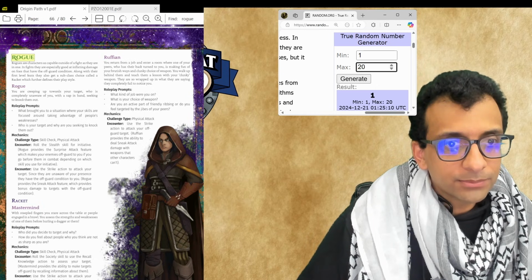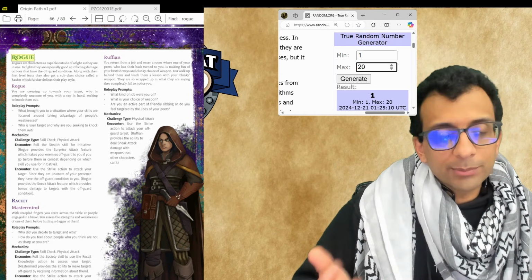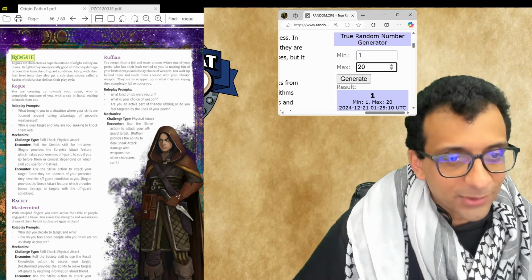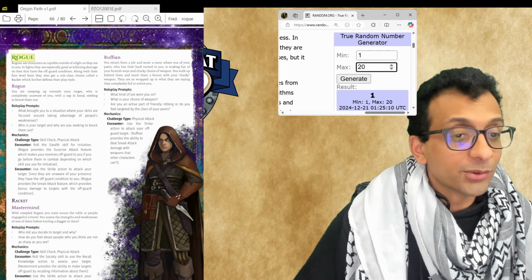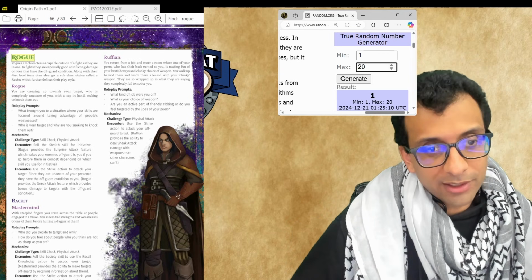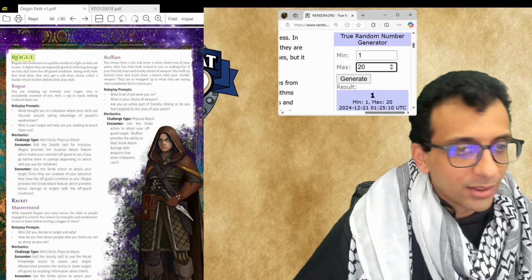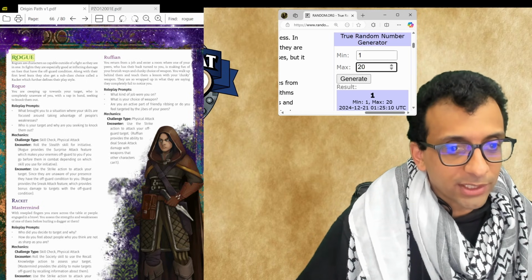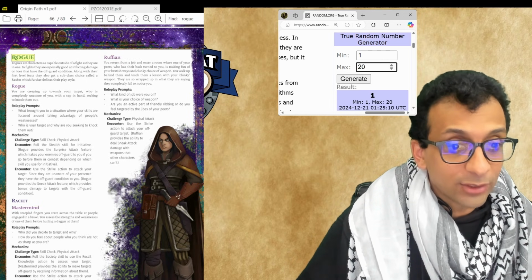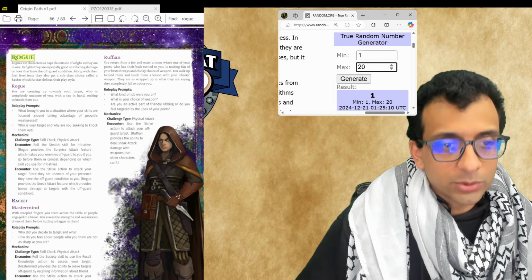But nevertheless, you're creeping up to your target who is completely unaware of you. Since they are completely unaware of you, in this scenario, we're just going to say that even though you're going behind them, you can't use the surprise attack feature, but they still don't notice you. So if you use the strike action to attack your target, since they are unaware of your presence, they have the off guard condition, which will give you a sneak attack.